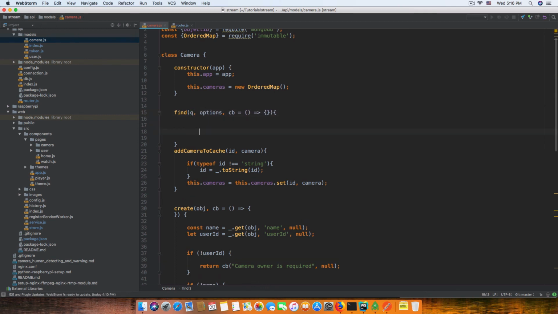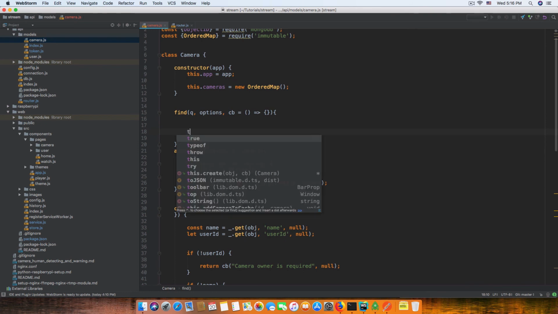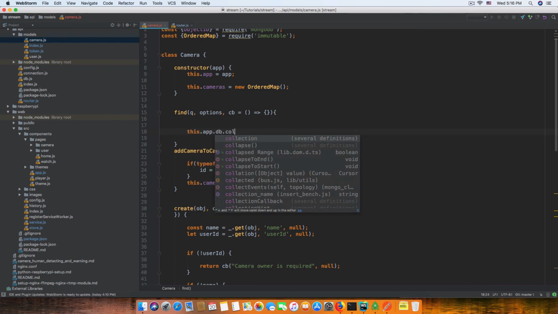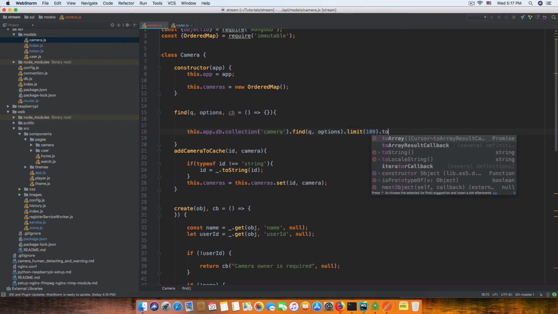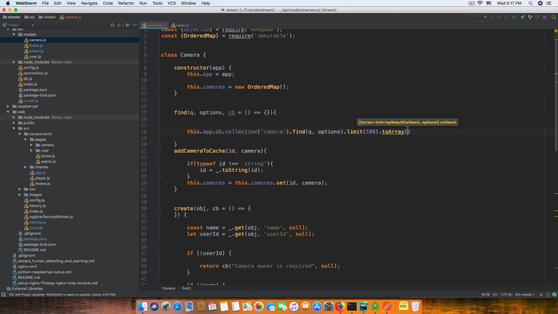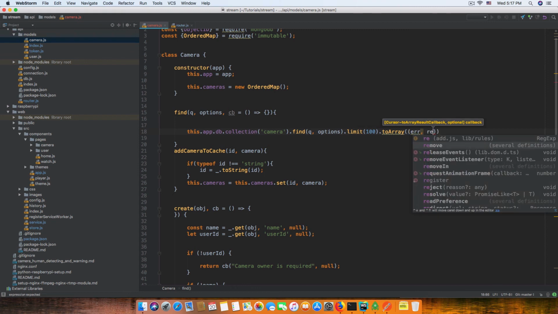So let's name this query Q. Okay, we do it by this.app.db.collection, which should be the token camera. And we find with query and option, and we limit. By default, I want, we don't have the limit function implemented, but by default it should be limited to 100 cameras, too many, and 2 hours. Error, results.